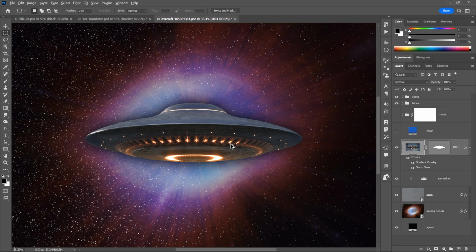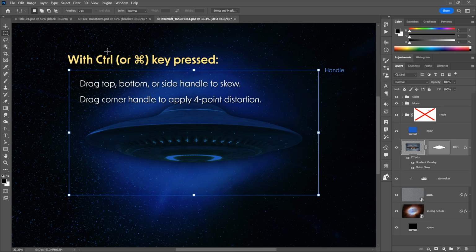We're getting toward the end of the list. We're running out of modifier keys, frankly. But let's see here. With Control or Command, which we saw, what about if you add Shift? You can constrain the angle of the skew or the distortion. I'll show you that in just a moment.